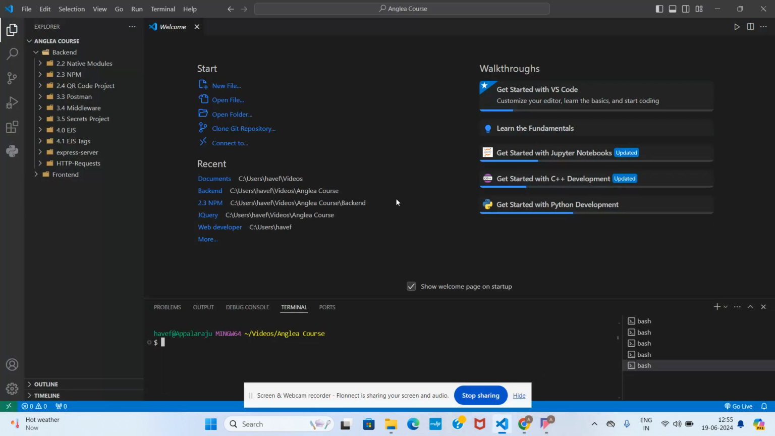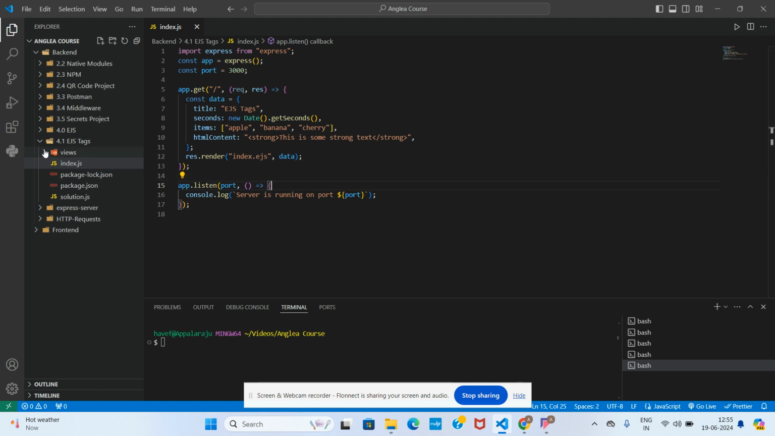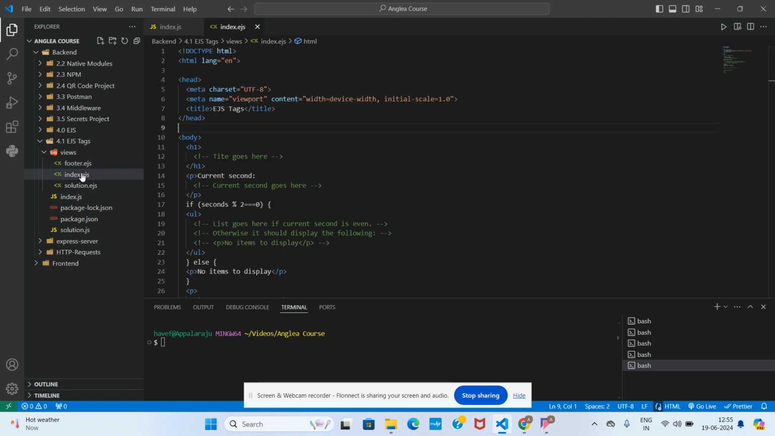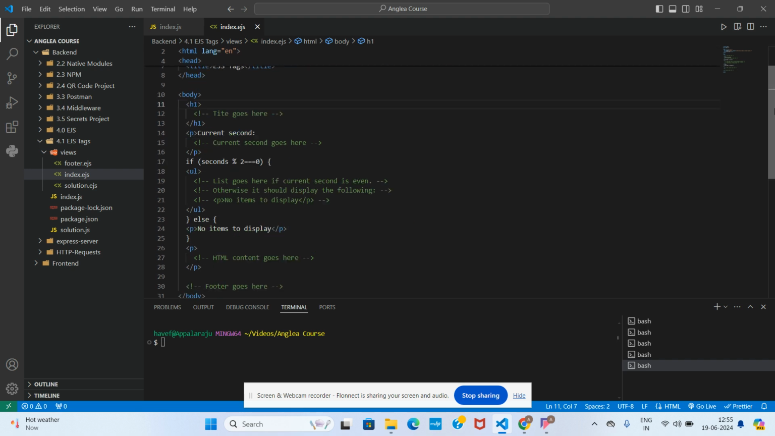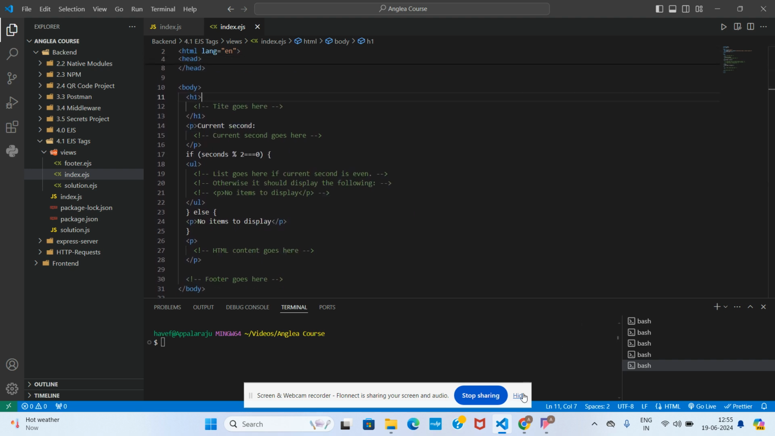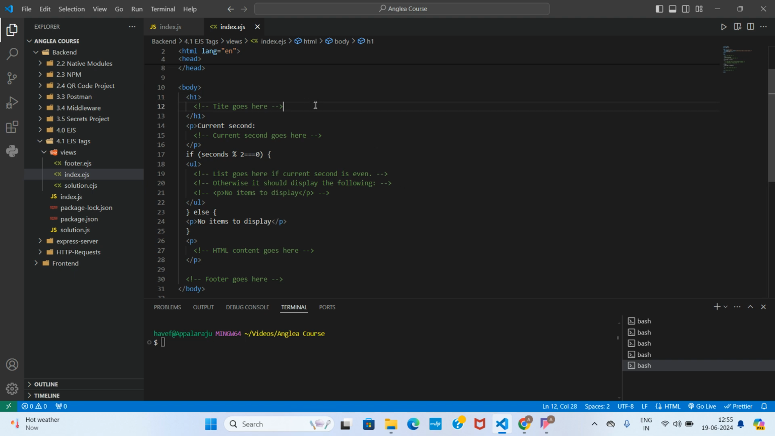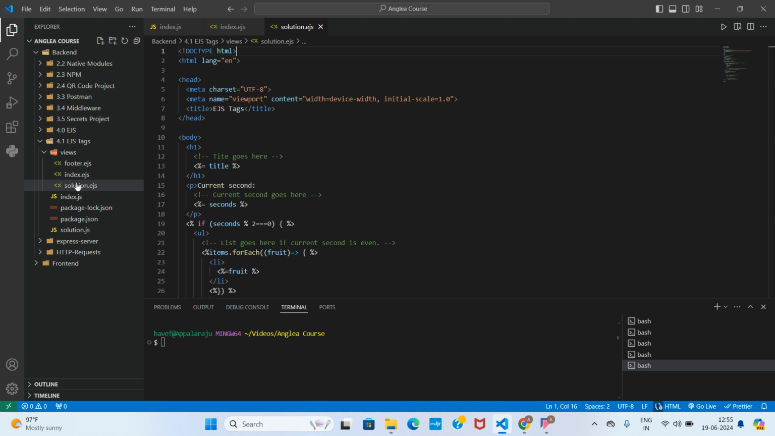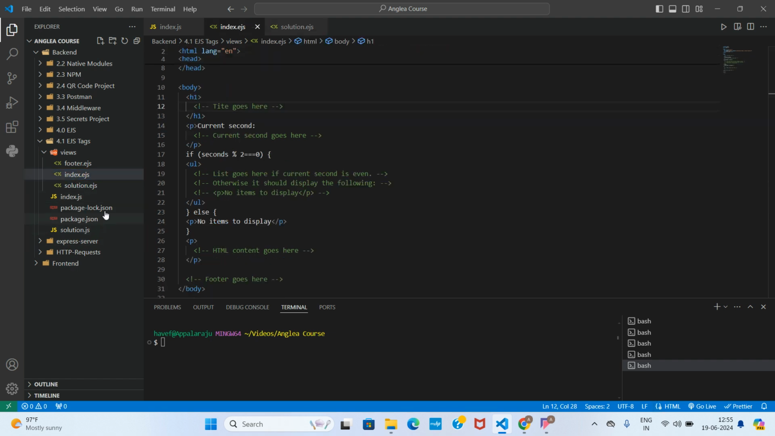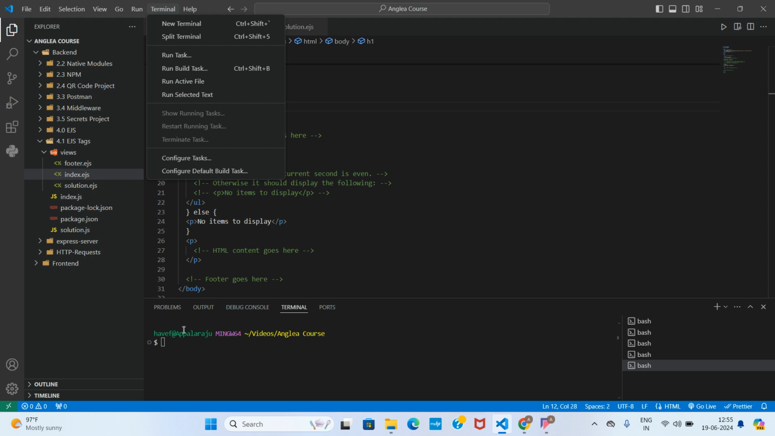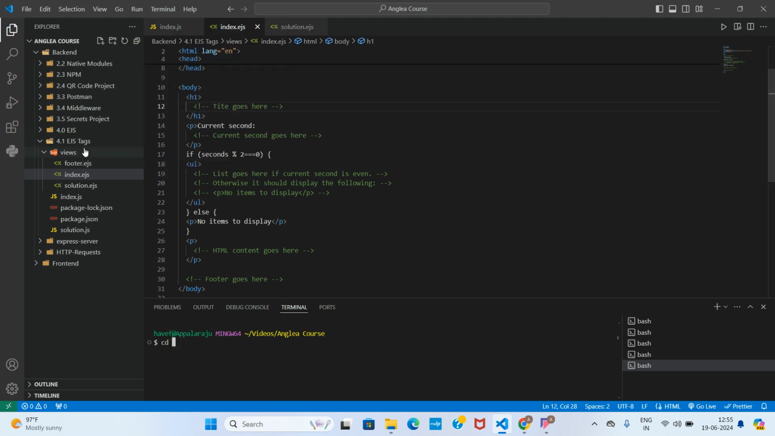To deeply understand all of this, we're going to start a problem called EJS tags, and we're going to write all our code in this index.ejs. Here you can see there are some hints to solve the problem, and let's solve each of them. If you want to look at the output that we are going to get, let's run the terminal. Let's change the directory.